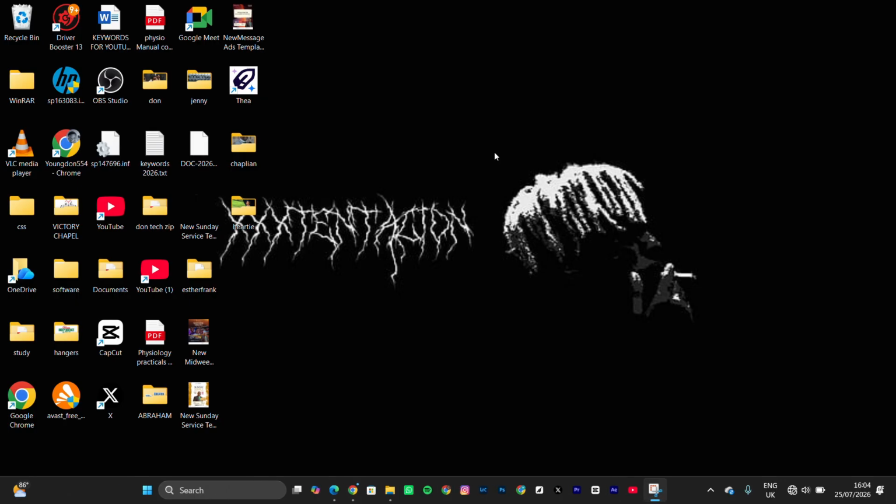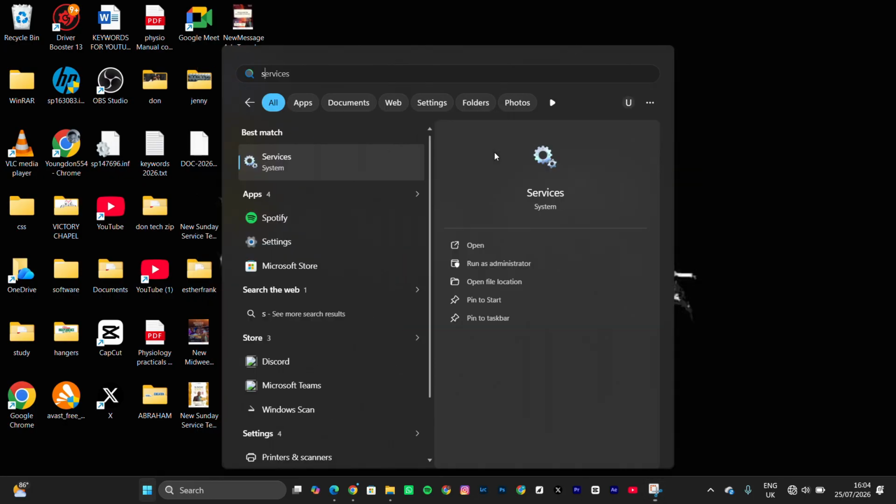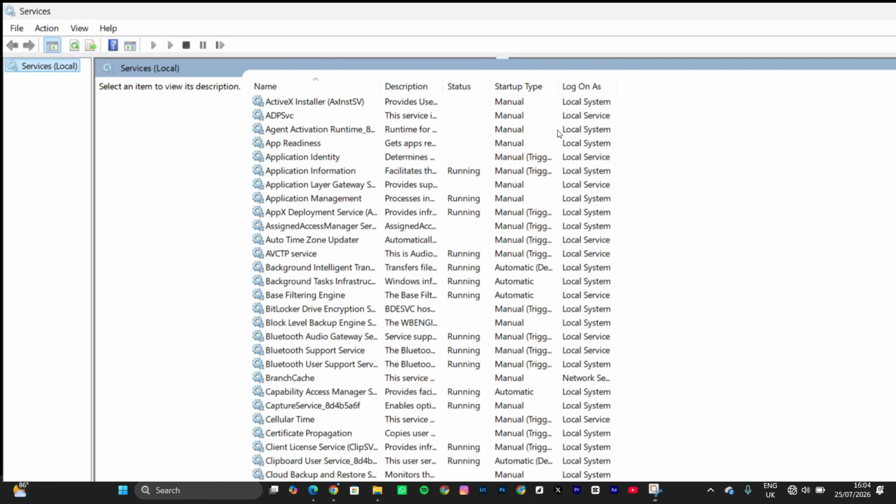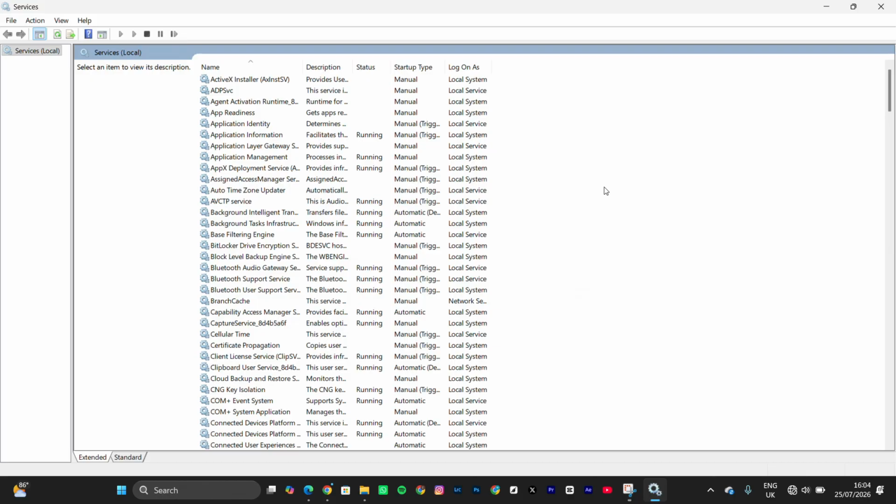So the first step to do is to open your Services on your PC. Now come to this section. You can see these three areas here where we have Bluetooth Audio Gateway Service. Make sure it is running.